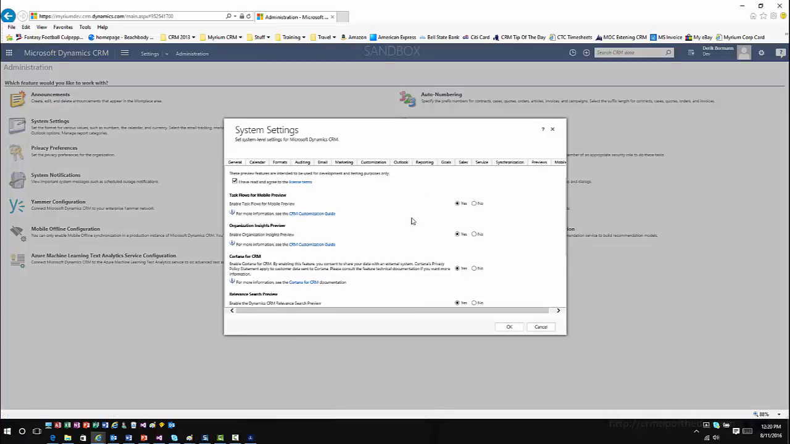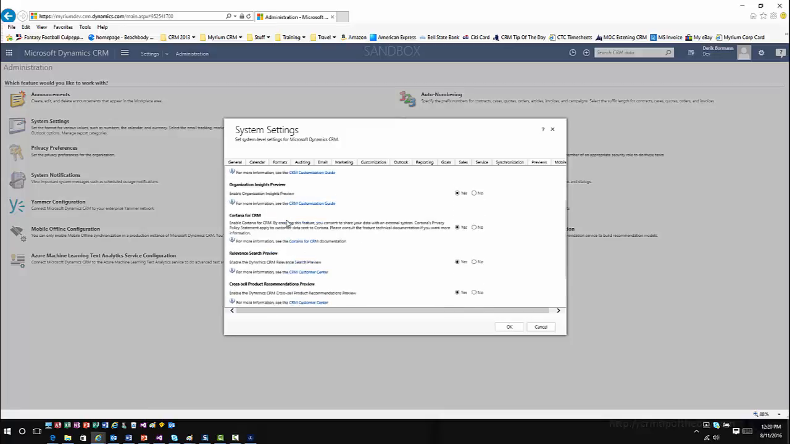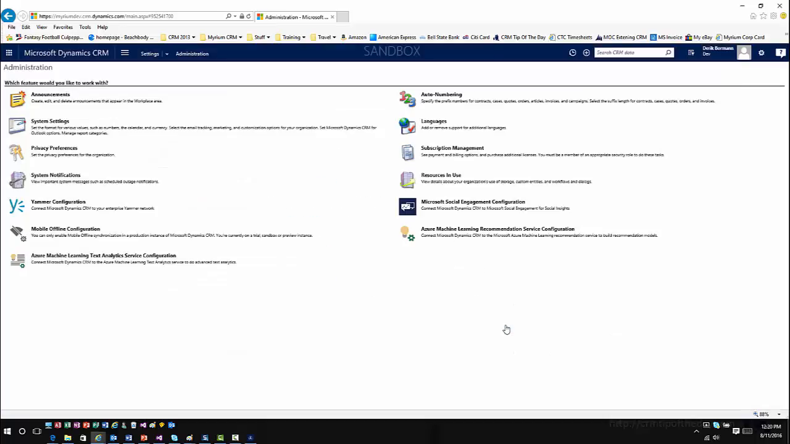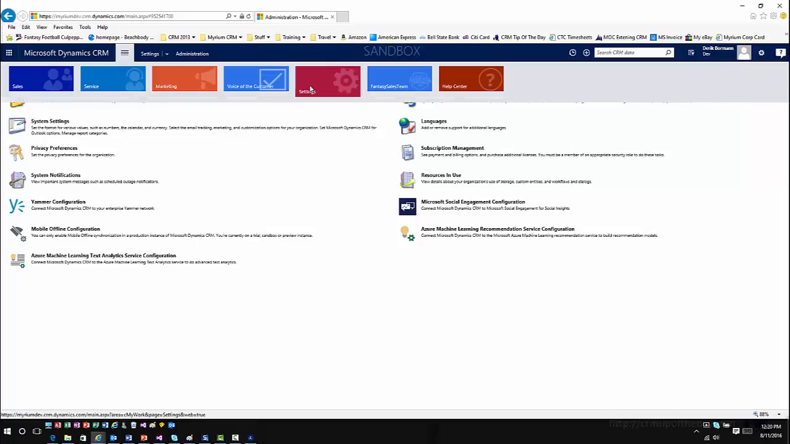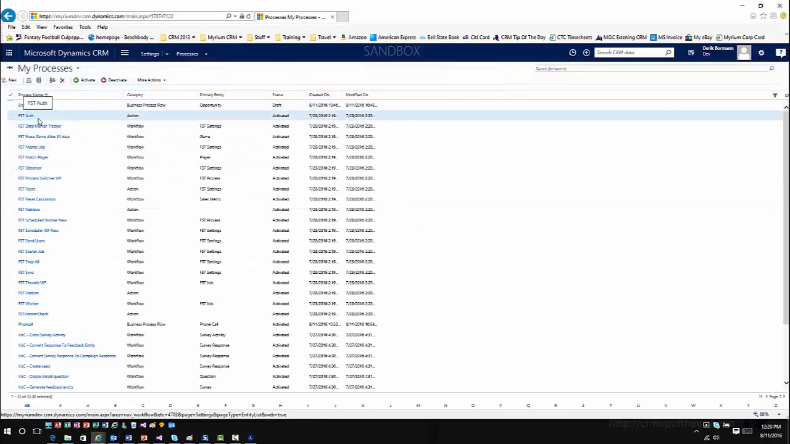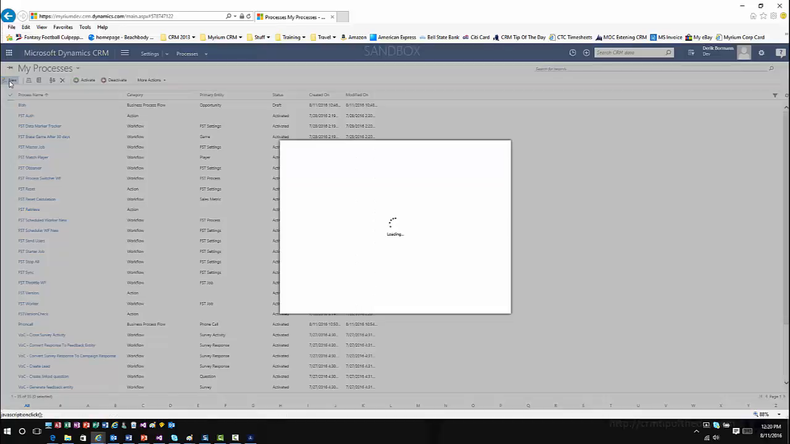And one of the options you'll see in here is your mobile task flows. So you'll be able to turn that option on, as well as your Cortana integration, relevant search, and maybe some of the other items that we'll look at in a few other videos. But once you've enabled that and you click on OK, that's going to turn that functionality on. And basically what happens now is when I go into processes, I will actually see a new process option. It's not necessarily called task flow, but it's an addition to the business process.